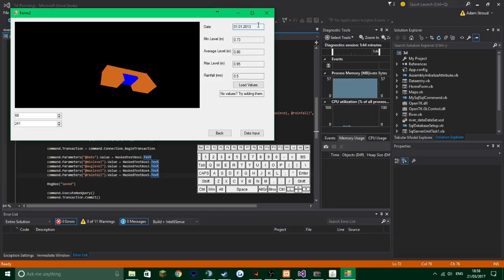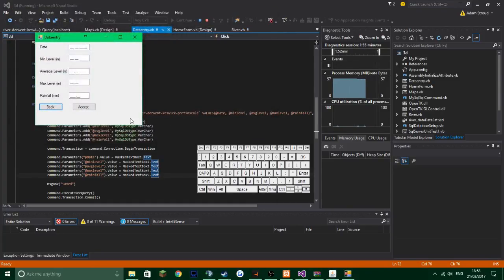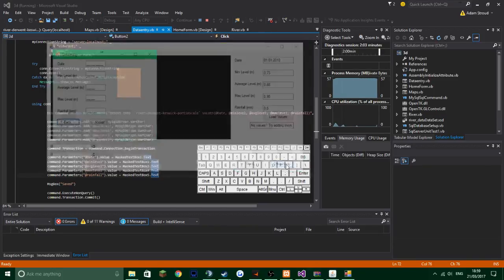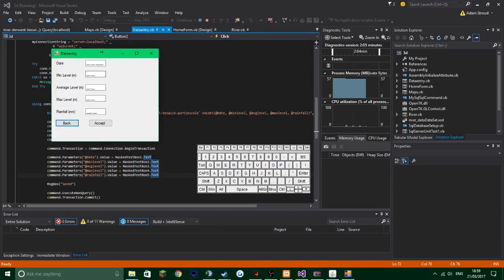If I bring up this keyboard and try to input a value into them, it's not going in. If I then go onto the data input, just to show that quickly, it has all the same fields as here. So a user would be able to enter new data so the system can stay up to date.